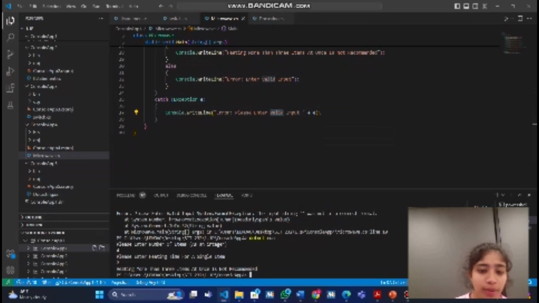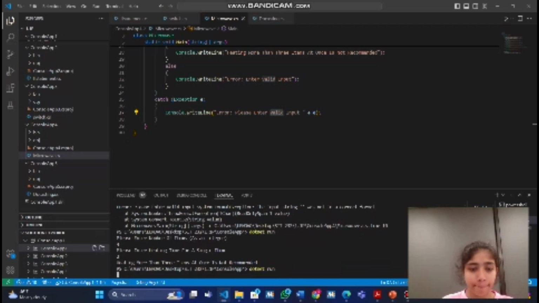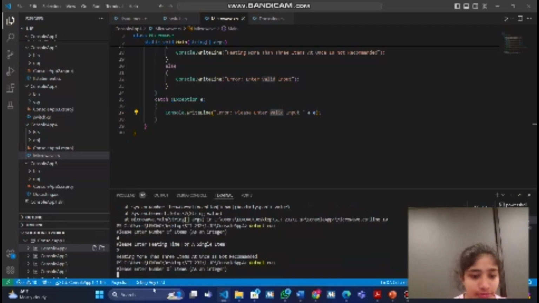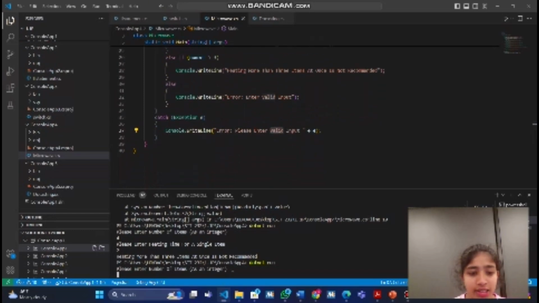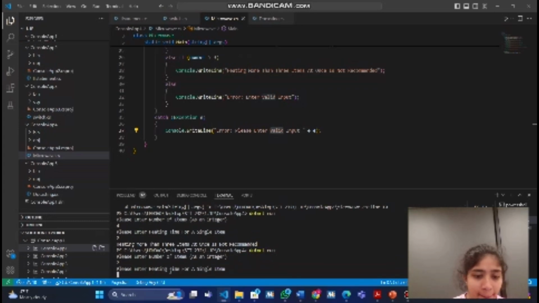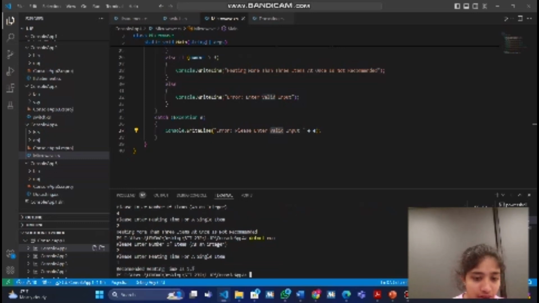Okay, now I'm gonna run it. Please enter number of items. In here we can enter only 3 items. If we enter more than 3 items, it will give an error message. First I'm gonna add something smaller than 3, so 2, and then please enter heating time for a single item. We'll say 1, and then it's 1.5. The recommended heating time is 1.5.